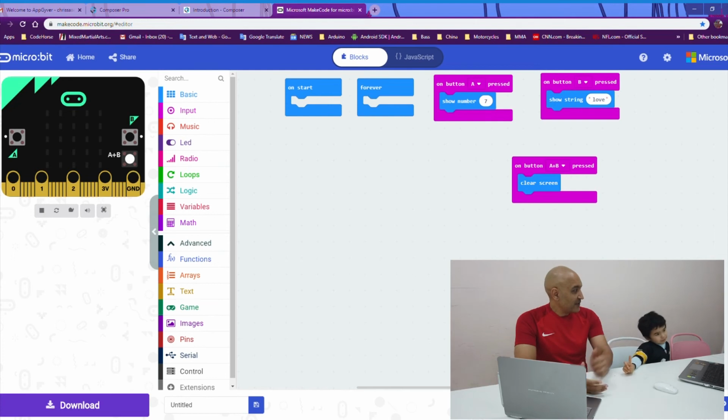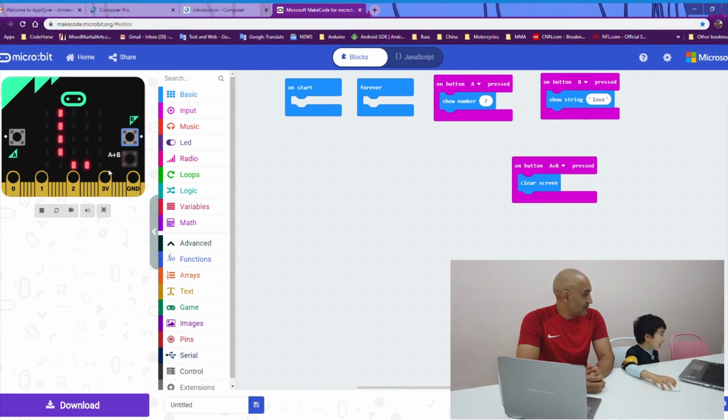Wow. Okay, test. Make sure you show me the A, the B, and the AB. So A button, 7. B button, love. I love 7. Okay, why don't you hit the A button to show me the 7, and then the AB to clear the screen. Good, because when you press the B button, love scrolls across the screen, and it just scrolls all the way off. So you don't really clear a screen if there's nothing on it. Great, you did it. Good job, Kyle.